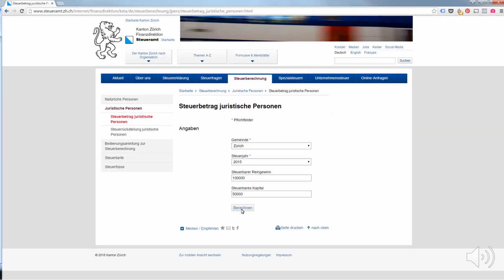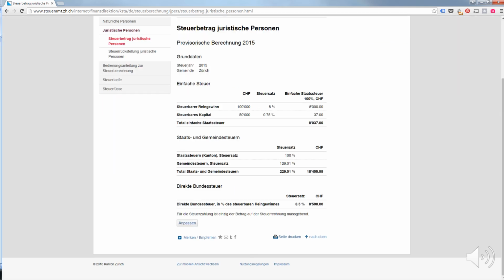So how can you calculate how much you owe in taxes? Well, you can calculate online individually for each canton. I will show you an example for the canton of Zurich. Choose legal persons in the sidebar. Next, choose your commune, your total income, which is 100,000, as well as your capital, which is 50,000. Next, click the Calculate button.